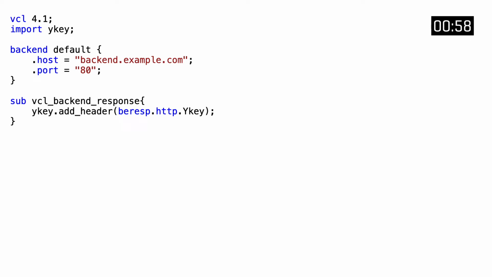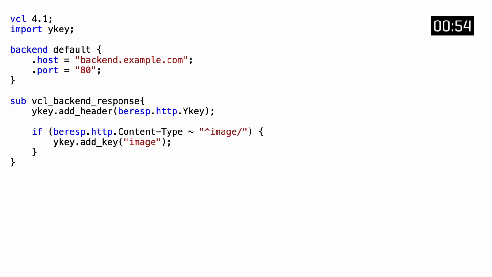Tag registration is not restricted to response headers. It can also be done in VCL by, for example, inspecting the response. So in this case, we're checking the content type of the response, and if it contains image, we're dealing with an image and adding the image tag.